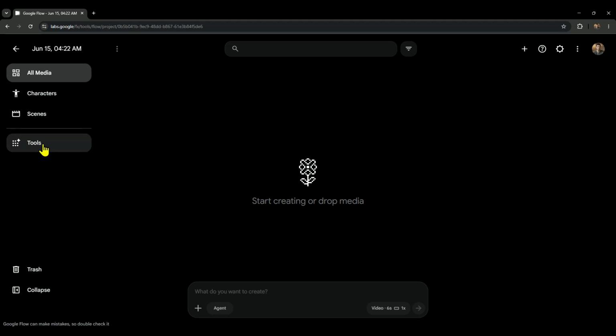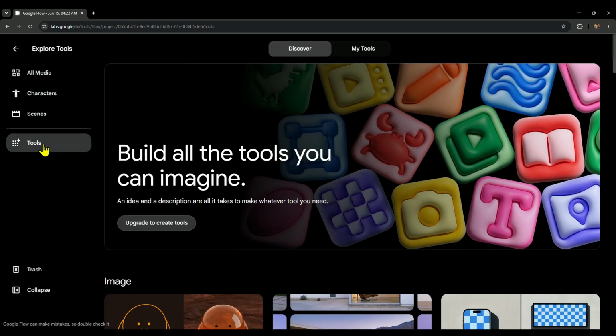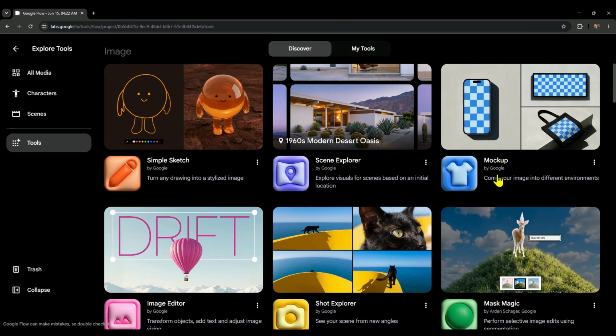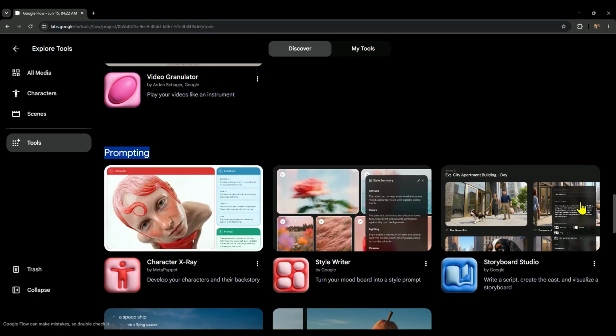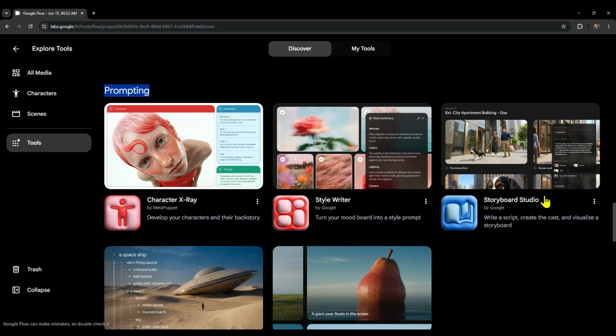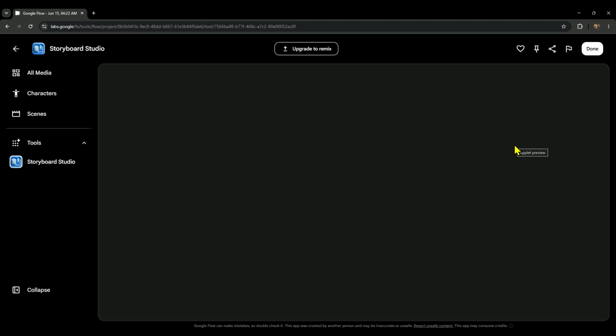Once you're on this page, head over to the top right menu and click on Tools. Now just scroll down a little and you'll find the prompting section, see, right here. And inside this section, click on Storyboard Studio.